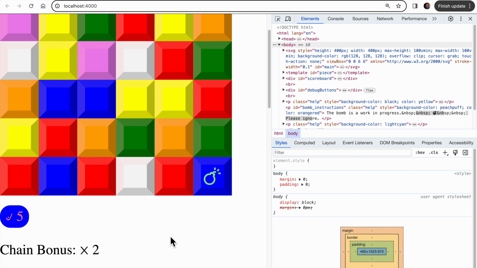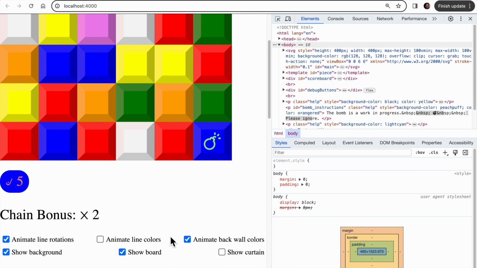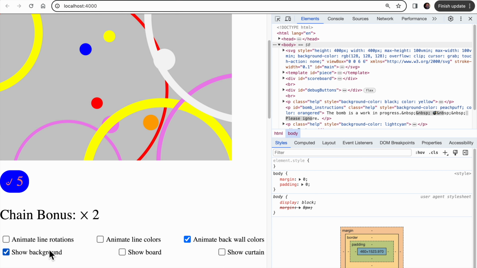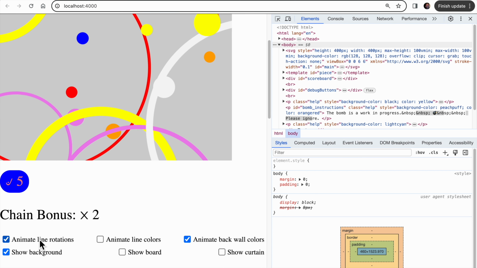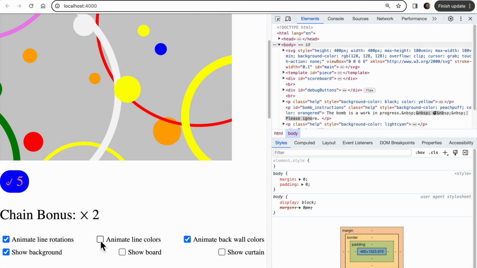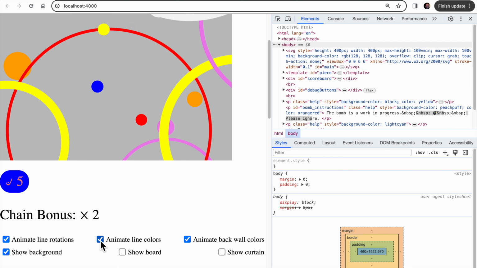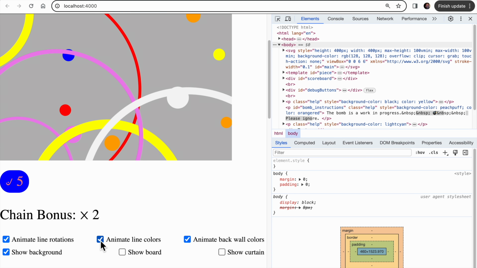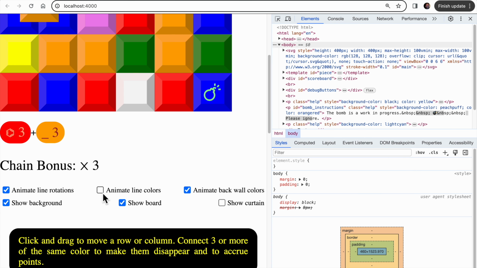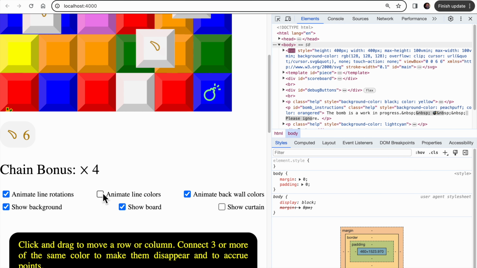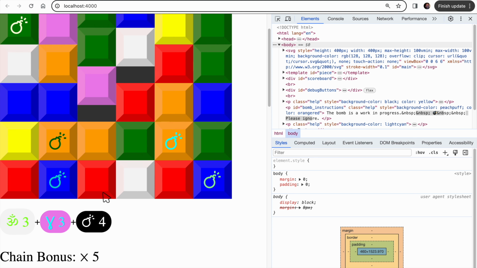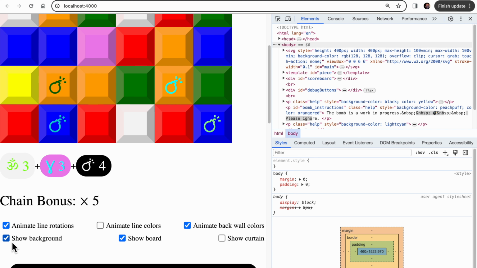It was a little bit hard to track down these performance problems because there were multiple animations, and it wasn't that any one animation was failing, but just the combination of them. This line colors thing was causing some of the problem. So the problem was that I was trying to change the colors of the things that were rotating.